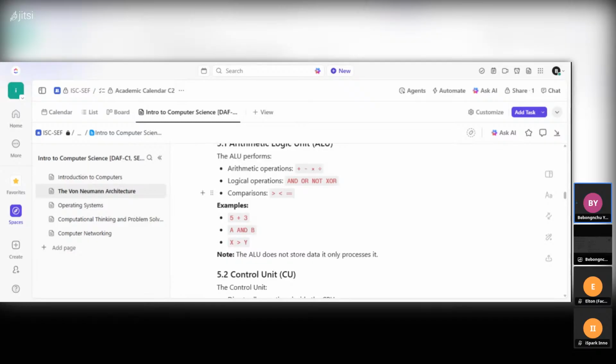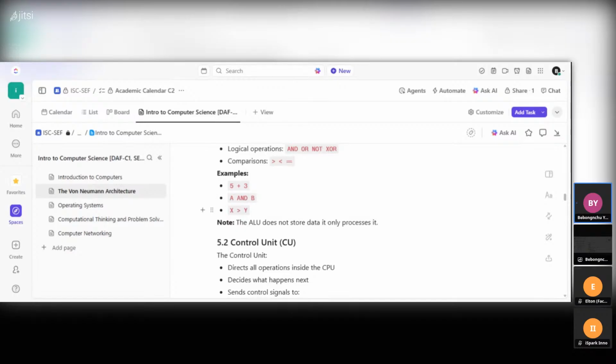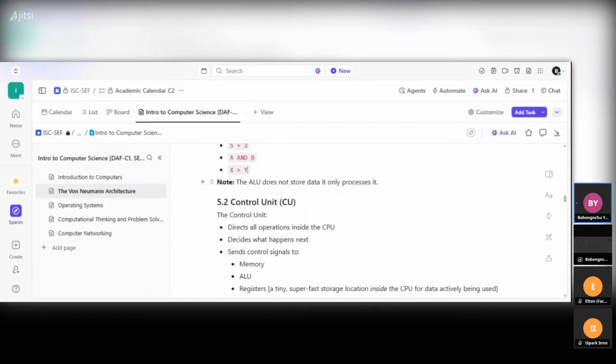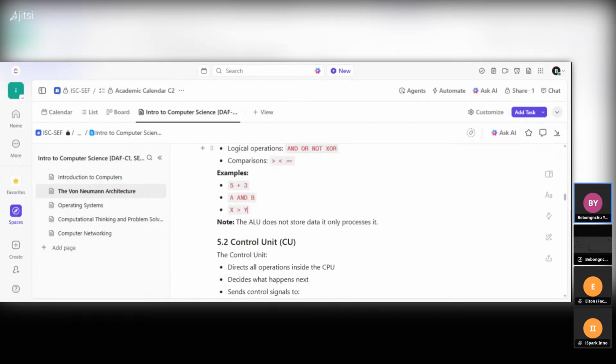So examples of what the ALU does: five plus three, A AND B, checking if X is greater than Y. The ALU does not store data; it only processes it. So the CPU fetches it, decodes it, then the ALU, based on what it is, mostly involves one of these: adding things, logical operations or comparison. The ALU does that work. Then now let's see the control unit.